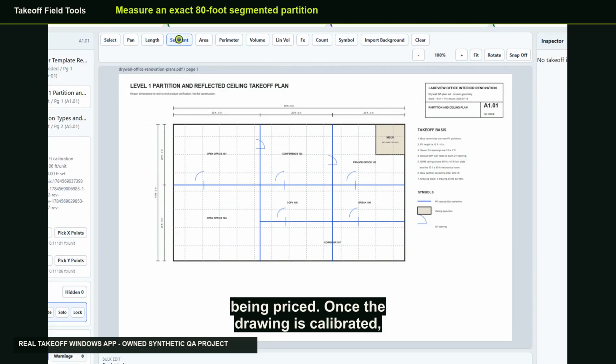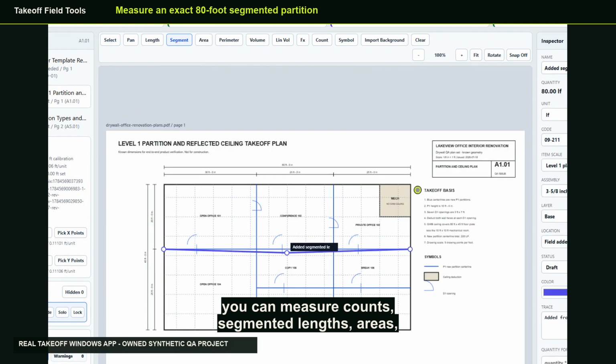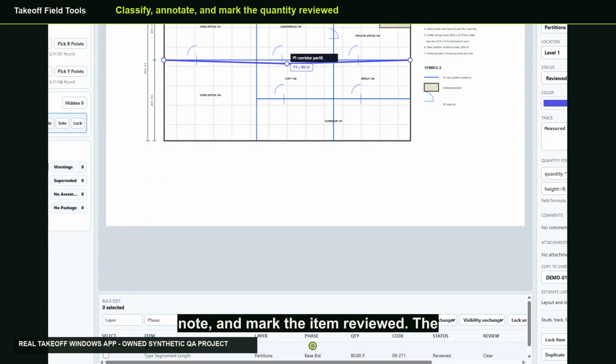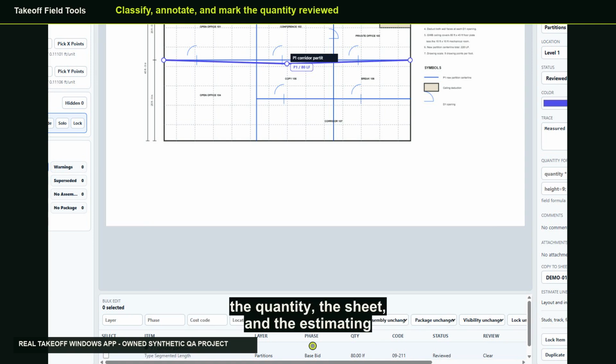Once the drawing is calibrated, you can measure counts, segmented lengths, areas, and volumes. This corridor partition is exactly 80 linear feet in the tutorial fixture. I can classify it, connect it to the right scope and assembly, add a note, and mark the item reviewed. The important part is not the colored line. It is the connection between the line, the quantity, the sheet, and the estimating decision.